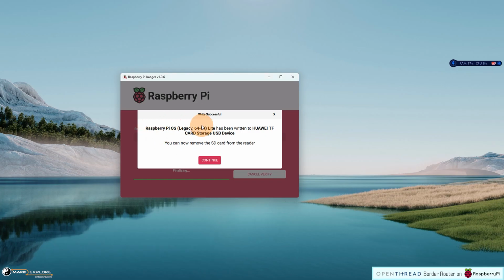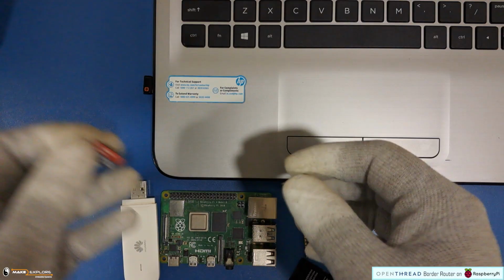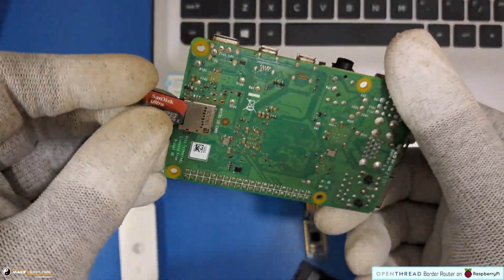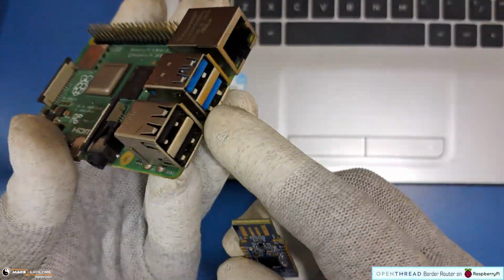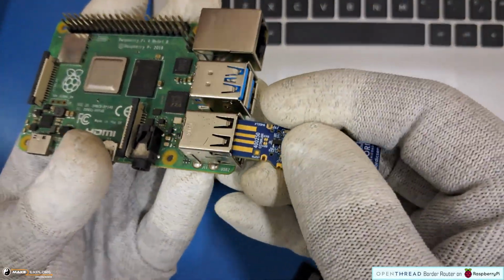Okay, so the OS has been flashed onto the SD card. Now remove the SD card, insert it into your Pi, and power it on. Just remember to connect the nRF dongle to any USB 2.0 port of your Raspberry Pi.